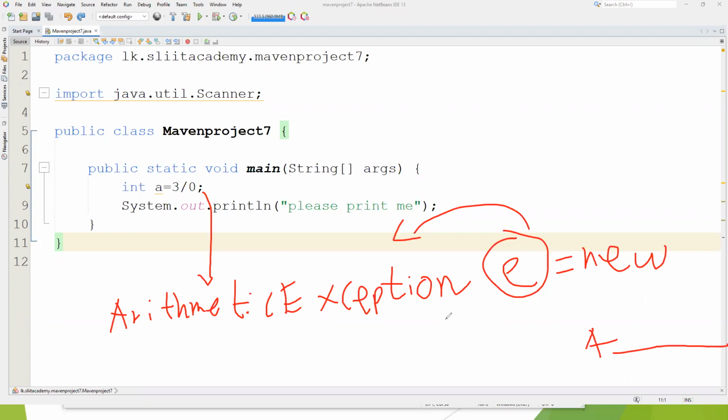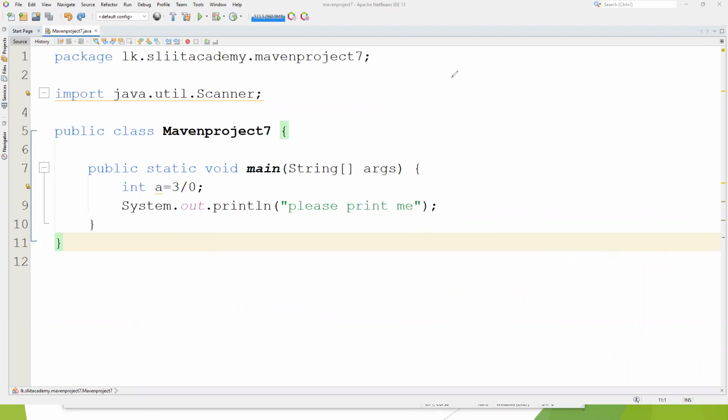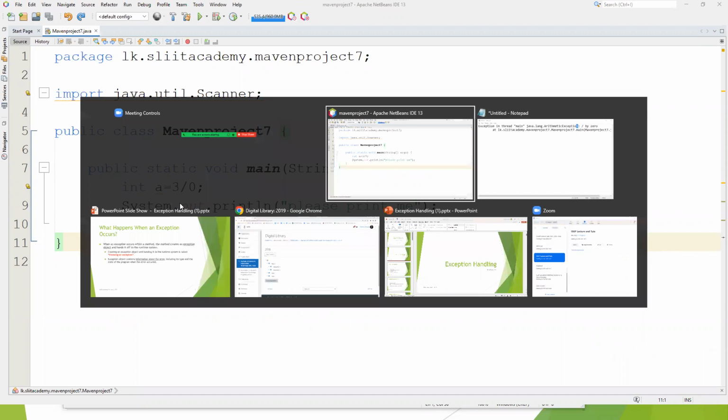You can't see physically the object being created, but behind the scenes the Java virtual machine creates an object and throws it to the screen. If you don't handle it, it just prints the default message, the large message. But if you handle it, you can react according to your specification. Let's see how to react to that.